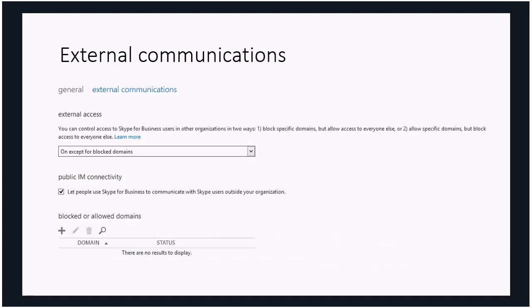Now, if you make changes to this external access option, beware that it may take 15 minutes or so for that to flow through the organization for those changes to be enabled, because obviously there need to be changes to firewalls and routing rules and those sort of things as well.